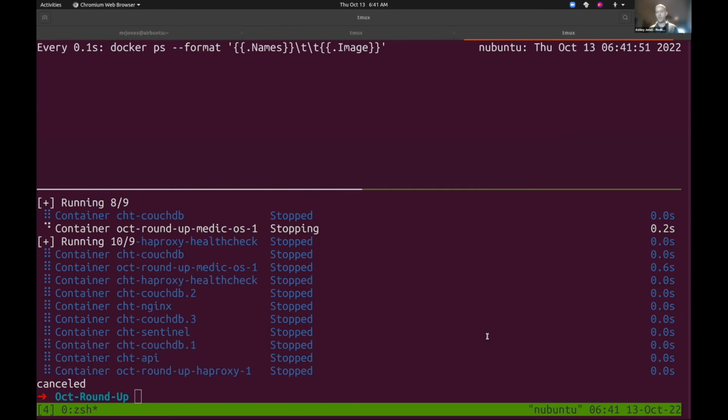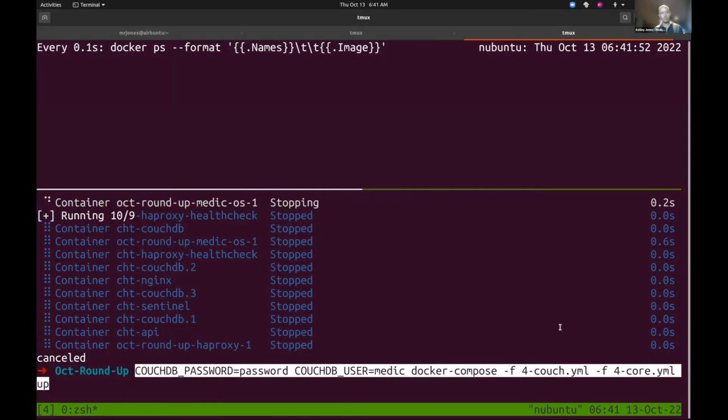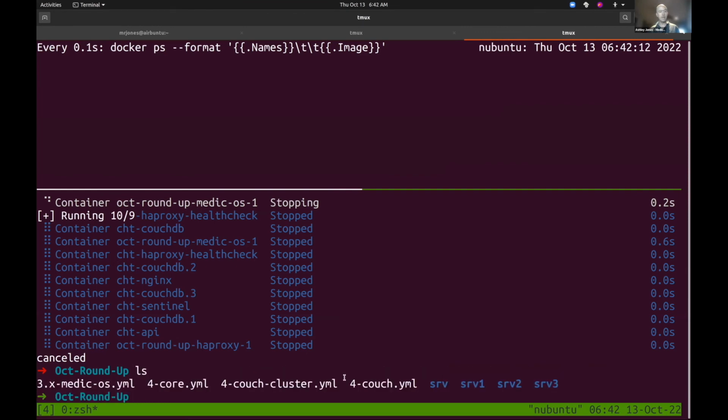So for 3x, you specify the couch password and the user. And then here we're going to specify the 4.0 couch compose file and the 4.0 core compose file. And actually, before we run it, let's go ahead and take a peek at the core file because it differs pretty dramatically from the 3x file.